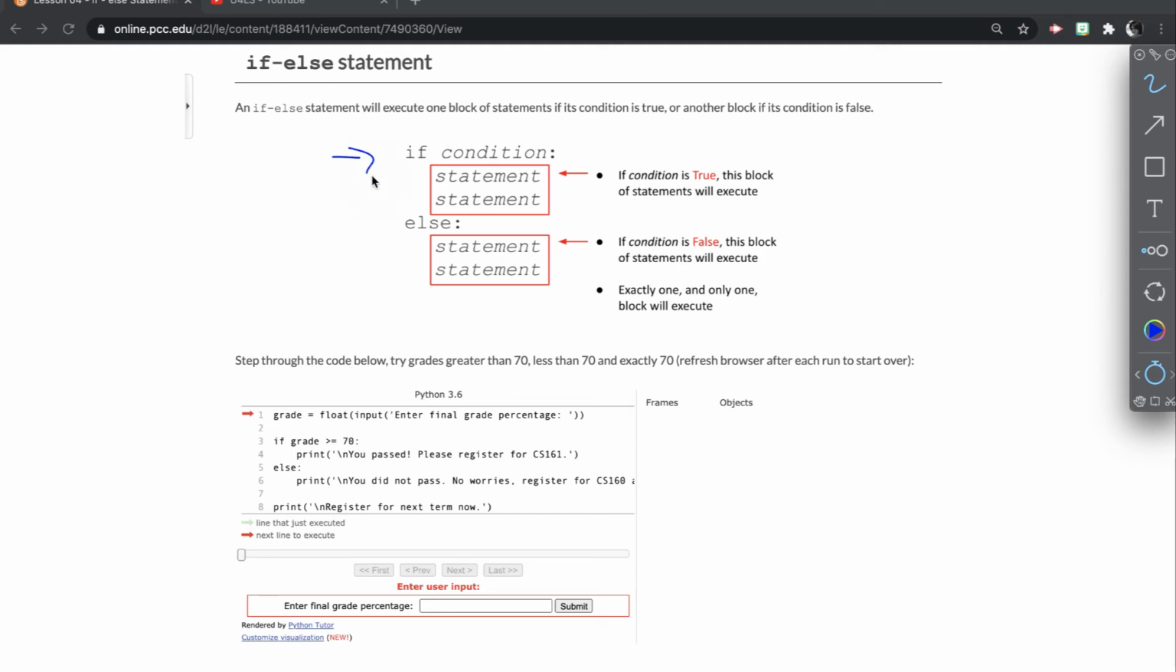and if the condition is true, all of the statements that are indented under the if clause will be executed. And then you have this else clause, and if the condition is false, then these statements will execute. And the thing is, only one of those sets of statements will execute, not both of them. So there would never be a time where both would execute.